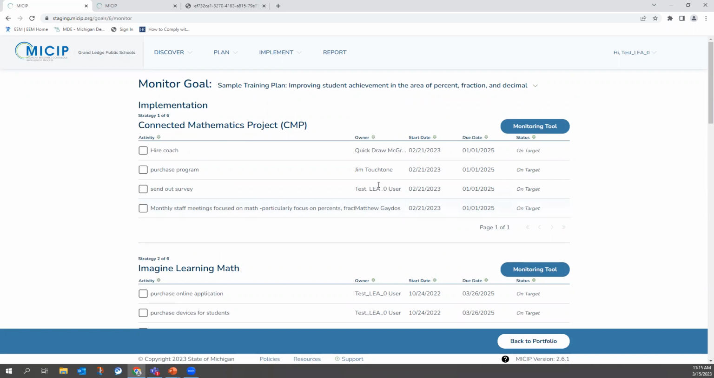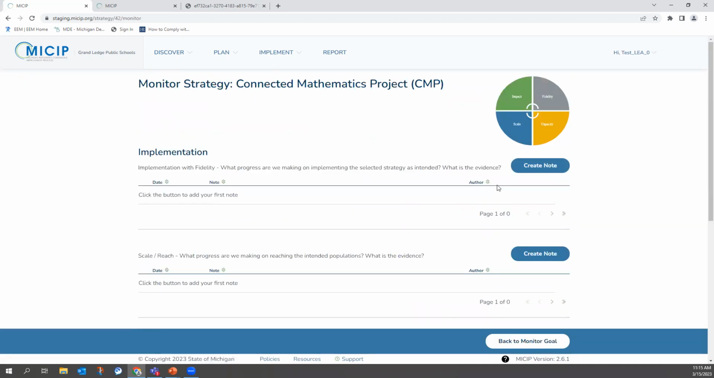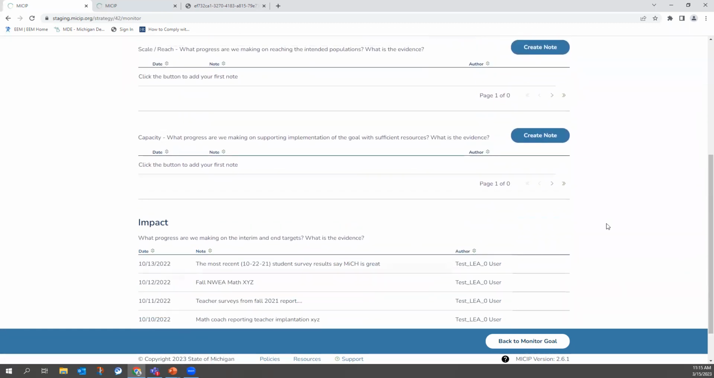All right, so when you come in here, then we have monitoring notes. This will look very much the same as it does here. It's all about implementation. So we're just going to talk about fidelity, scale and reach, and capacity. And then there will not be any impact notes located at the bottom.